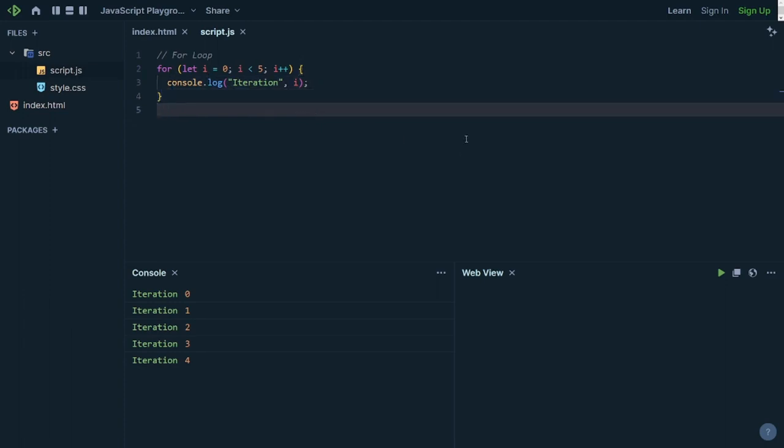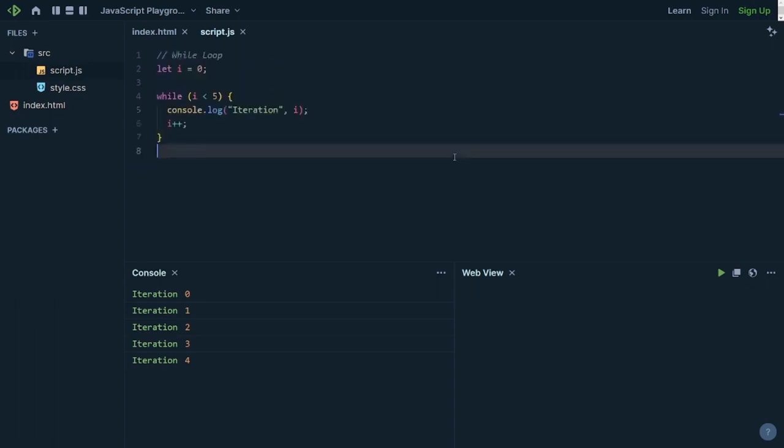The while loop is useful when the number of iterations is unknown and depends on a certain condition. In this code snippet, we use a while loop to iterate over a block of code as long as the condition I less than 5 is true. We initialize I to 0 before the loop starts, and inside the loop, we print the message iteration followed by the value of I, and then increment I by 1. The loop continues until I becomes equal to 5.